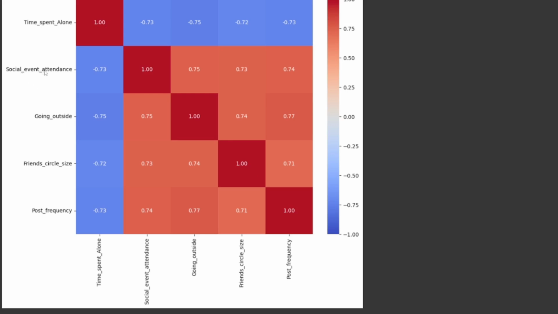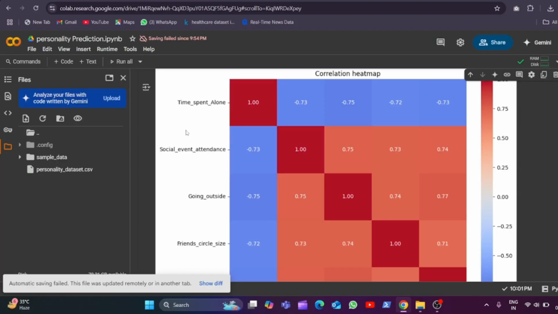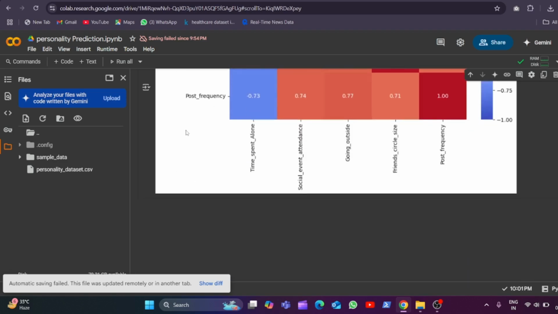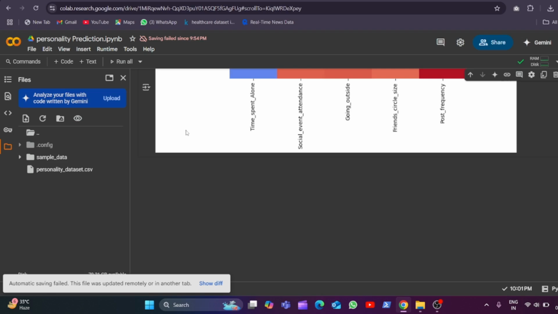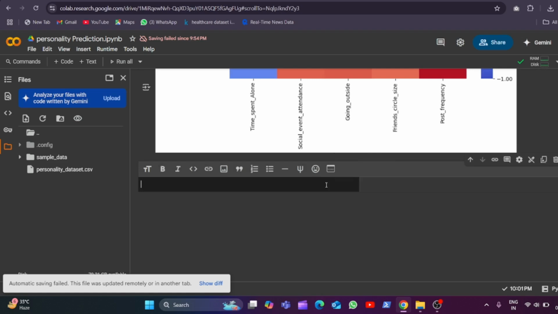And if you see social event attendance, it is basic information that extroverts attend more social events as compared to introverts, whereas introverts spend more alone time than extroverts. Therefore these two features will be opposite to each other, meaning one will increase and the other will decrease. So here you can see it's a negative 0.73 value, meaning both are reciprocal to each other. Likewise you can see for the other values too. So here we have also completed the correlation heat map. Here we have ended our first step, that is EDA. Now we will move forward towards data processing.